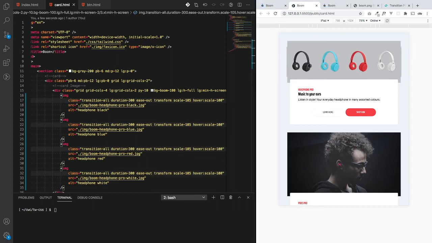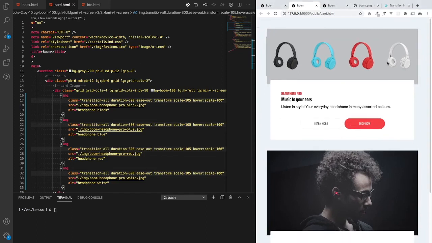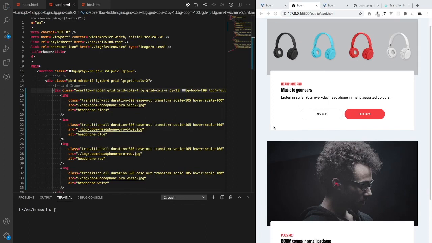So if we look at this, there's that. Let me inspect. I want to get out of this iPad looking thing. Okay, so if I hover over that, there's that. So we see this bleeding out. We're going outside of our container. So to fix that, we need to just put it here. Overflow hidden. And it should stop that from happening.